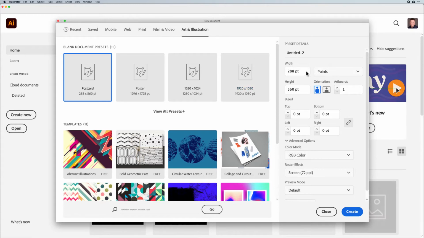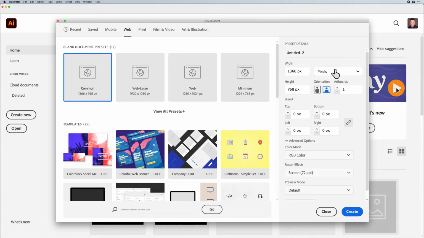You notice that when we're working in different types of presets here, the units of measure are going to change. Art and illustration is going to be in points, but when we go for web or mobile, we always design or build in pixels.